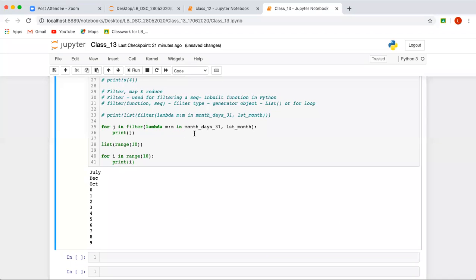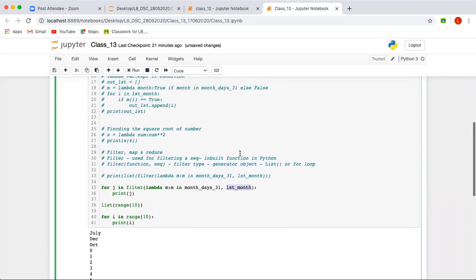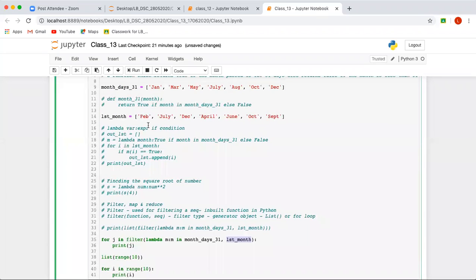Now how it works. See what happens. First of all, you are going to filter this sequence, so you have passed this sequence as the second argument. Now this filter function will take one month from this list. So Feb it will take. Now Feb will be passed as a variable to this lambda function, and it will check whether Feb is inside this list or not. It is not there, so this expression becomes false. As soon as this expression becomes false, nothing will be done.